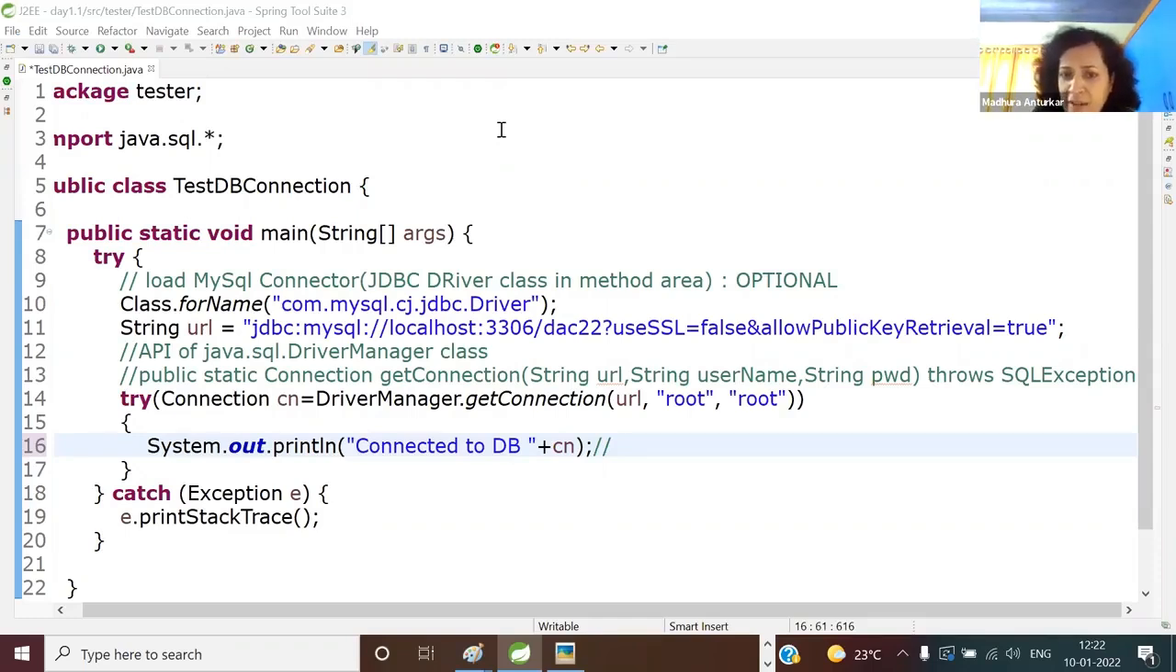You are totally off track. I'm saying plus CN. CN, how can it be driver manager? Anyone? Nobody wants to answer? I thought it was clear after so much of discussion. Yes. Connection is what? Interface or implementation class.